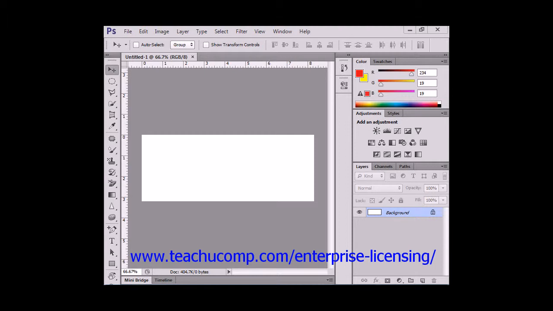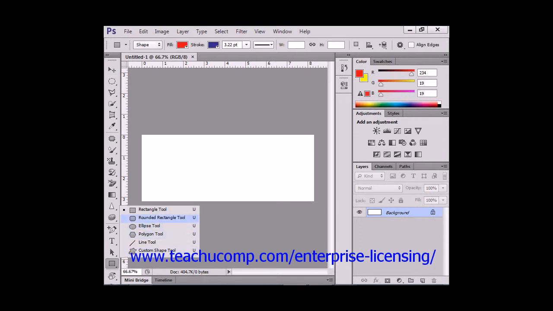Let's go ahead and do that. Right-click there, we'll select the rounded rectangle tool. And then we'll want to look up in the options bar. You'll see that the options are going to change depending on which tool you selected, but a lot of them will be very similar. Let's look at some of these.